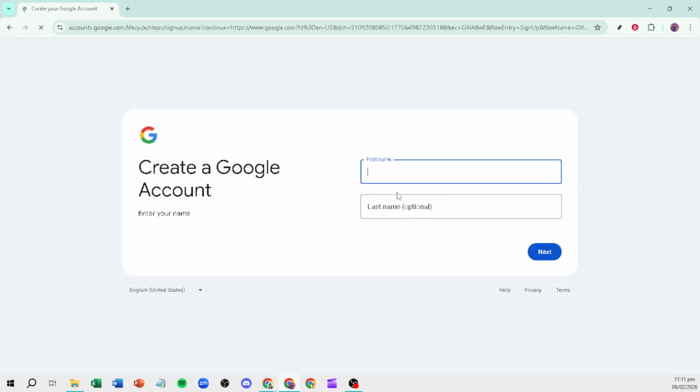Next, Google will suggest available Gmail addresses based on the information you enter. You can pick one of those suggestions if you want to move quickly. If you prefer something specific, you can create your own Gmail address or choose to use an existing third-party email instead. If you specifically need a Gmail inbox, make sure you choose either a suggested Gmail address or create your own Gmail address, not the third-party option.